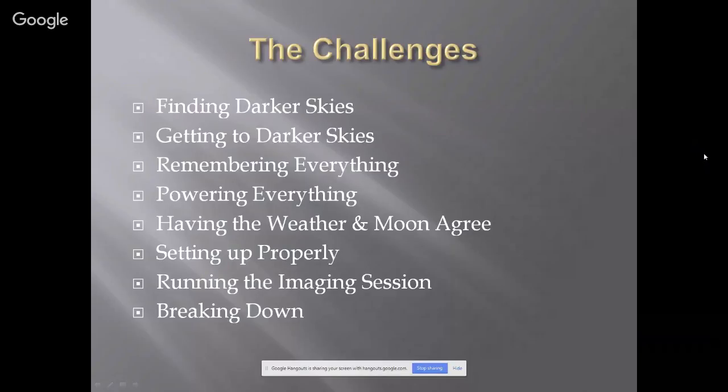But there are some challenges involved. I'm going to quickly go through the challenges and then elaborate on each one. Finding darker skies, yes, you have to find it. Getting to darker skies, yeah, you have to get there. Remembering everything. For some reason, this is probably the most difficult. But I'll show you my techniques.